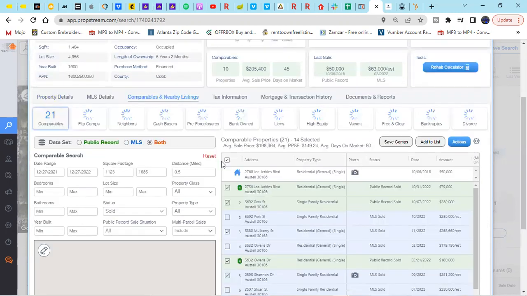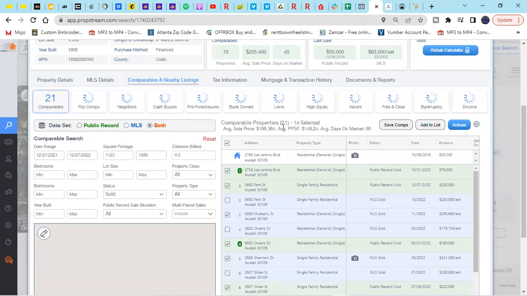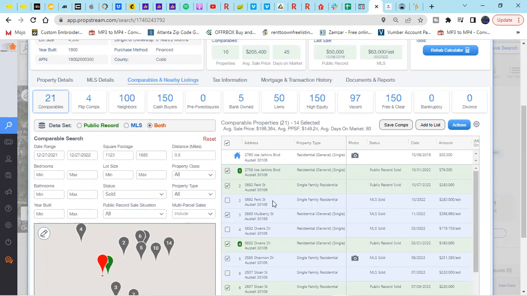So once that loads up for us, as you guys can see, we've got 21 properties that pop up. Now, if we want to be specific, I want to show you guys something here. You'll notice that the public records look a little different than the MLS records. They're highlighted differently. The public records are highlighted in this aqua color, and the MLS records are highlighted in this color here. Depending on your screen or color settings, it'll show up a little different for you, but that's the differentiating factor.